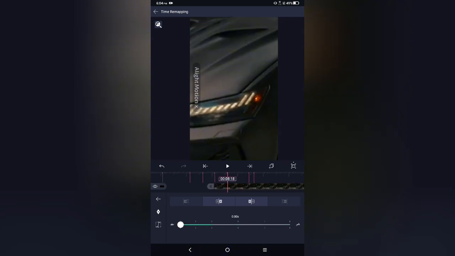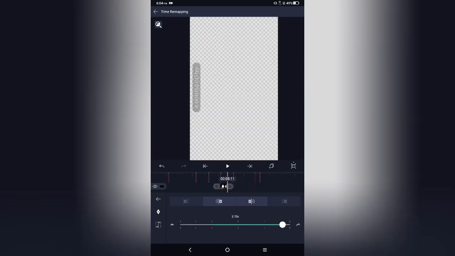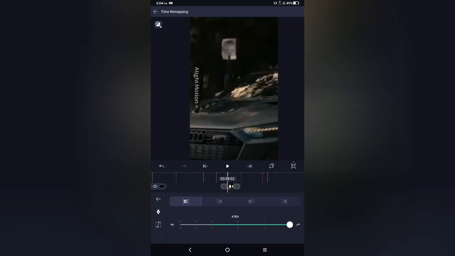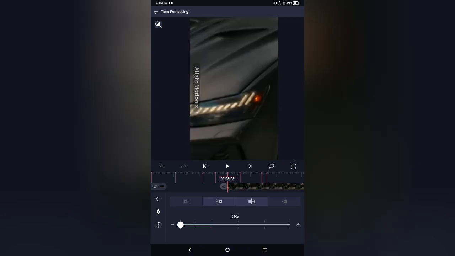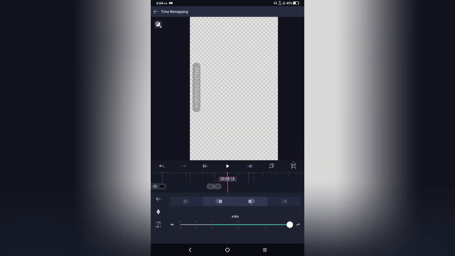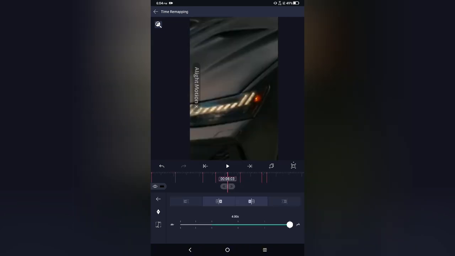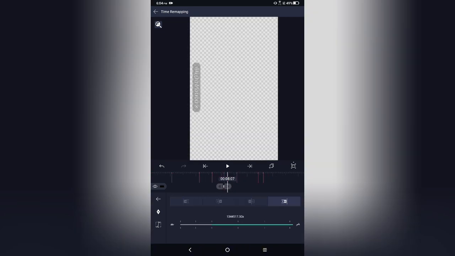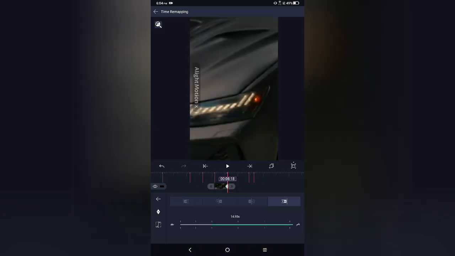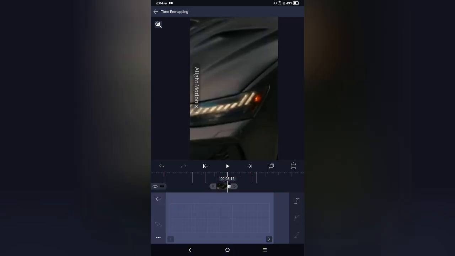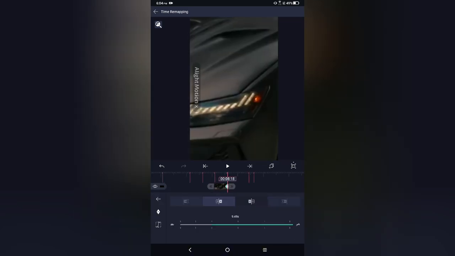0.0x, speed it up till here, do the same process, 4x, 0.0x, speed it up till here. Now you need to speed it up till here, and now do this. And now we need to paste the curve as well.